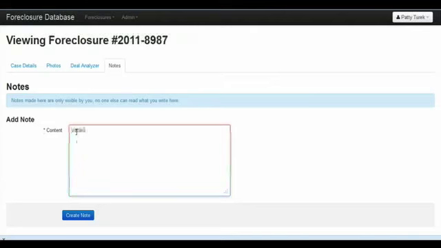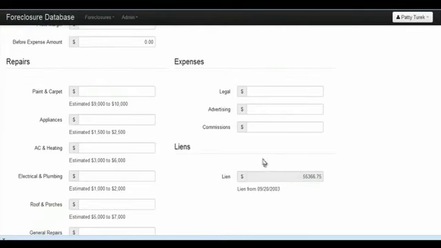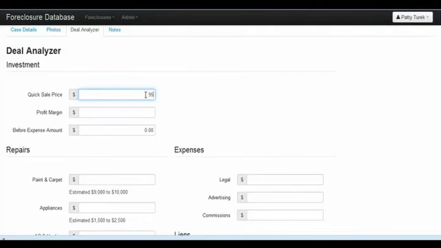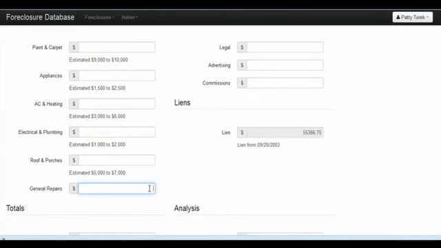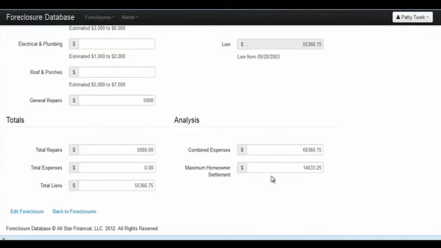And now that brings us to this feature. This is a super cool widget that automatically analyzes your deal based on your own personal profit margin. You can see that the liens are already populated into the form from the information already entered. You simply enter the quick sale price in this box, then go ahead and enter your own personal profit margin right here. Let's just use $20,000 for that. And to keep it simple, I'll just add $5,000 for general repairs, and bingo, the program automatically does all the calculations. So right down here, the program shows you that you have a maximum homeowner settlement number that you can offer the homeowner to get them back some of their equity while you earn a payday for yourself.